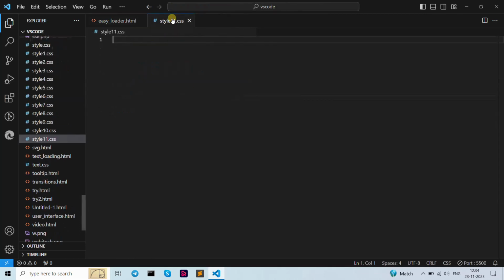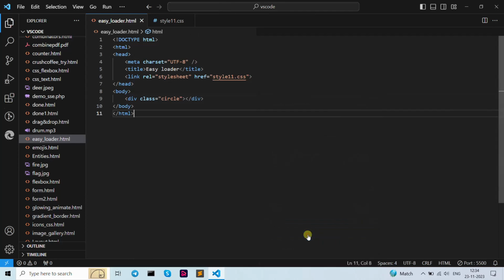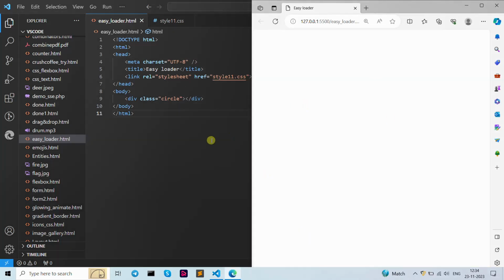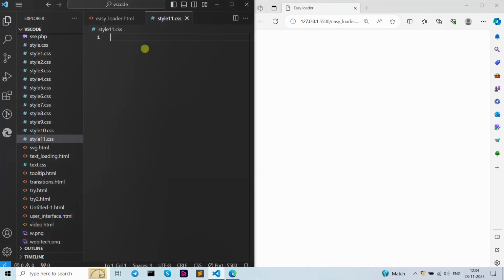Let's open our CSS file. Our HTML file is clear. But firstly, let's open our live server. And let's give it the split screen. Now let's open our CSS file.